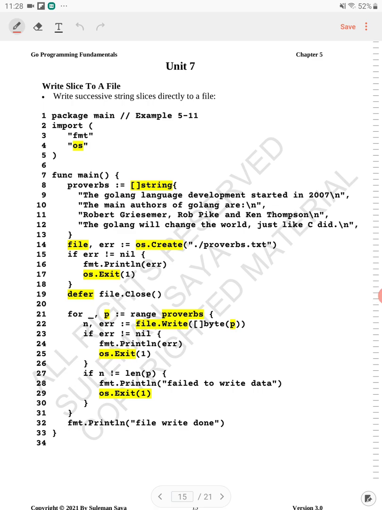In this unit, we will cover write slice to a file, read file into a slice, use OS package for standard I/O, use I/O package to read a file, use I/O package to read a string to a file, the ioutil package, and read file line by line using bufio package.